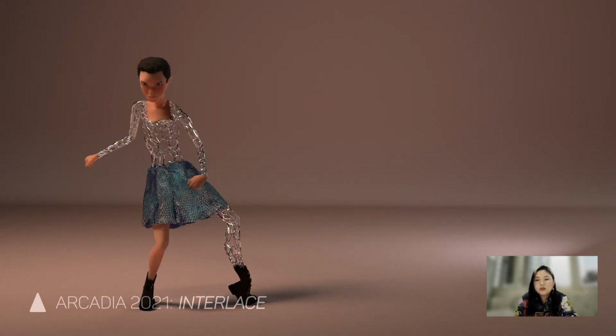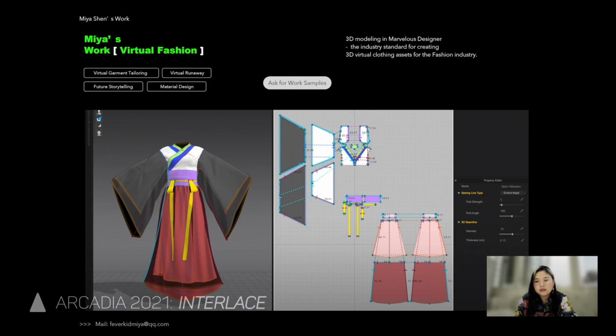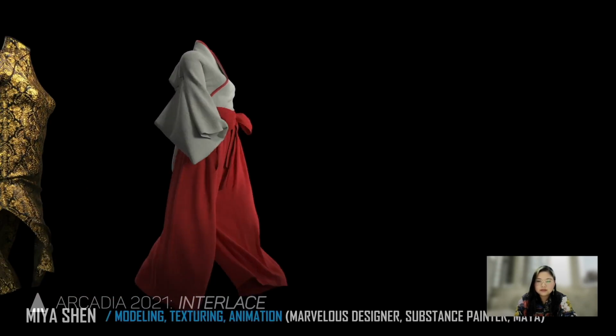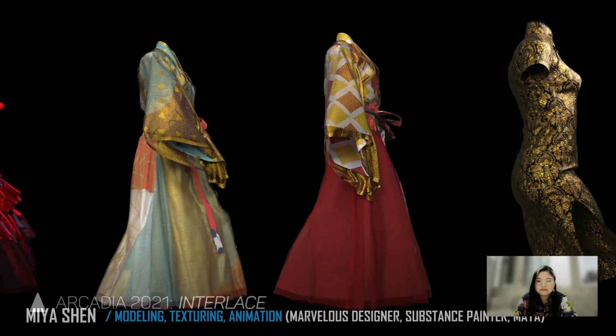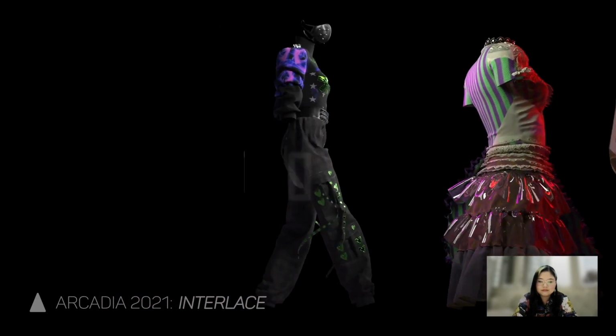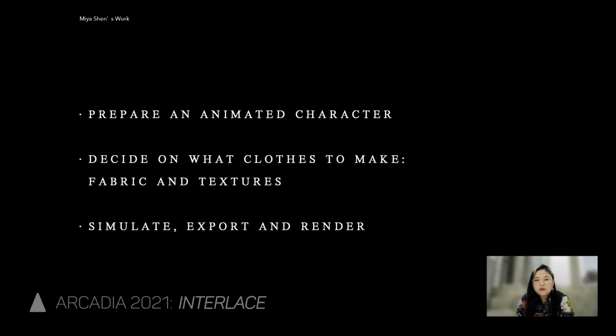But then I realized I'd wish to do more complicated work about clothing, so I started teaching myself Marvelous Designer. And here's some of my work. My workflow is normally to prepare an animated character first, then decide on what clothes to make, what fabric and textures to go with it, and finally simulate, export, and render. In all of this, the most exciting part is definitely figuring out how to create the clothing simply based on a vision or maybe a photo on the internet.